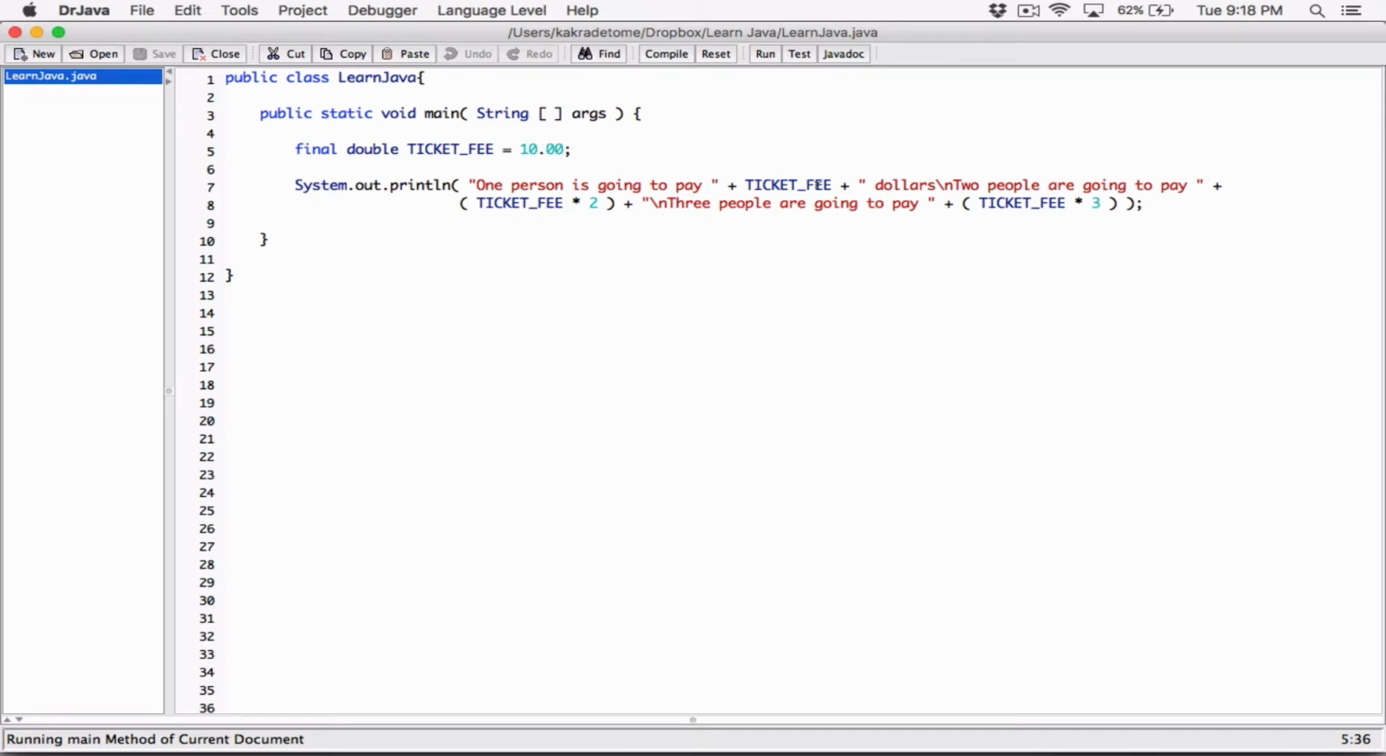Also, its naming helps other programmers know that this is a constant, and it helps with reading. Instead of just writing the value of the ticket fee here as 10.0, it's better to use a good name like TICKET_FEE, so they know exactly what it is. And if you want to create a constant, you precede it with the keyword final.